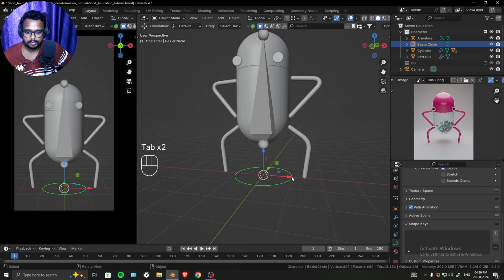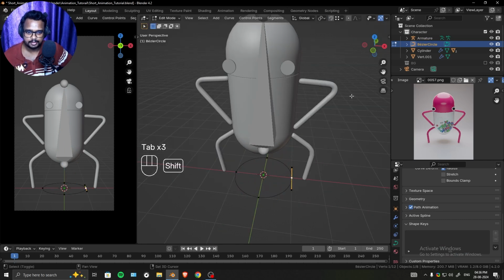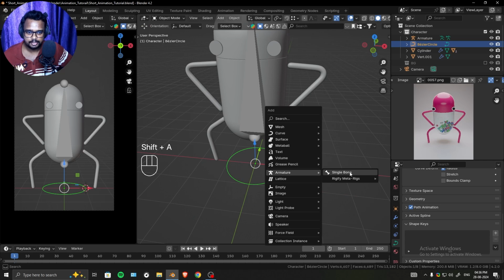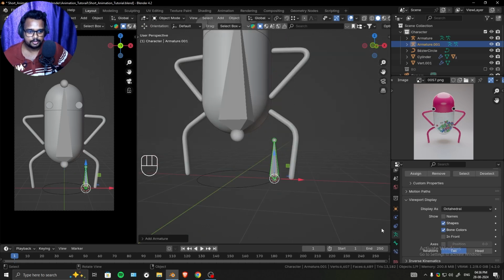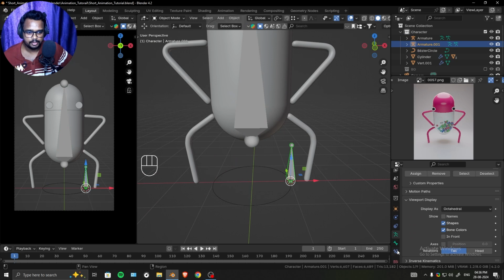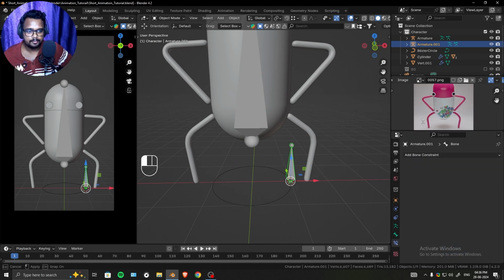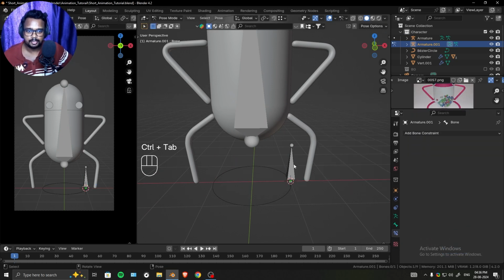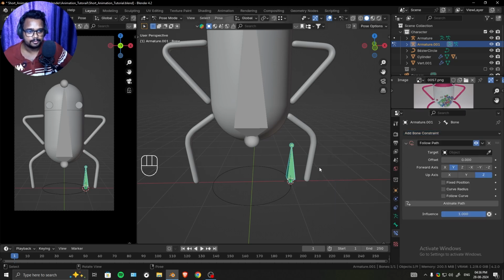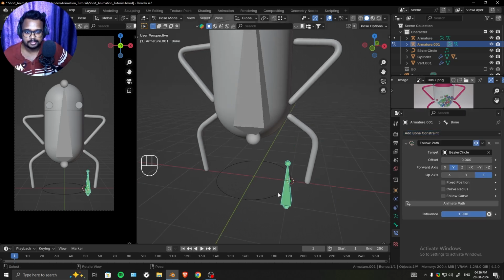Now in the edit mode of the curve, select that point, and let's go ahead and add an armature, and we will add a single bone. So now this bone will follow the curve, so we need to add a bone constraint, and we can only apply a bone constraint in pose mode. So I'm just going to do that. We can either use the Follow Path bone constraint, or we can use Clamp To. Let's just try Follow Path for now, and we are going to assign the curve.